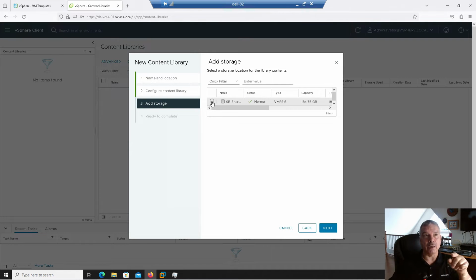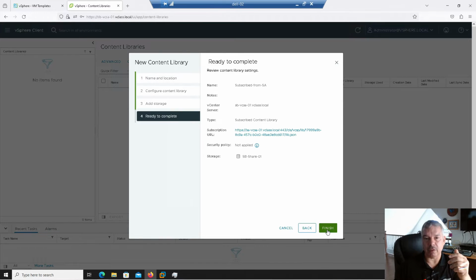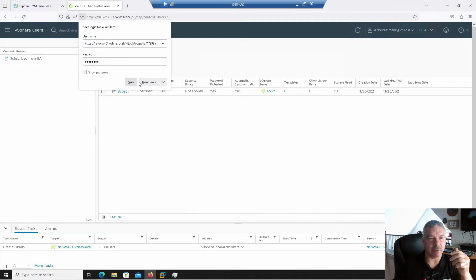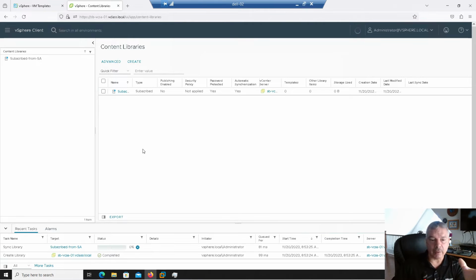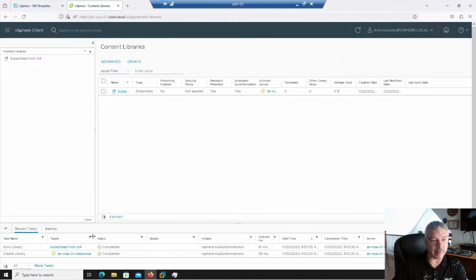There's a key. Now it's asking me, okay, you need to specify a data store on site B now, right? So I'll go shared, site B shared data store, and I go finished. At that point, it's syncing the library. Notice it was really fast down there at the bottom. It was syncing because I didn't say download.